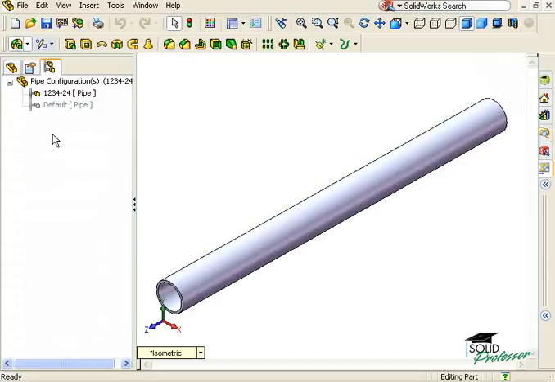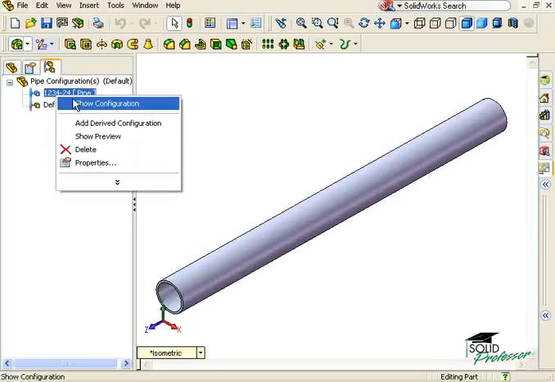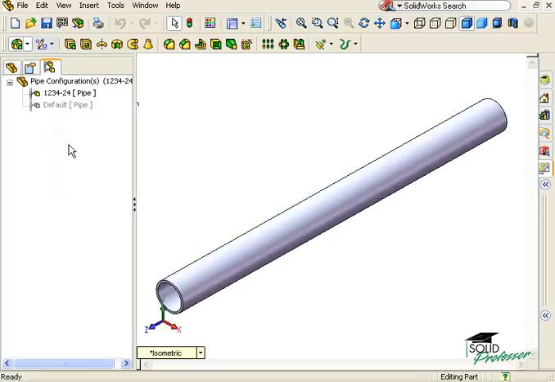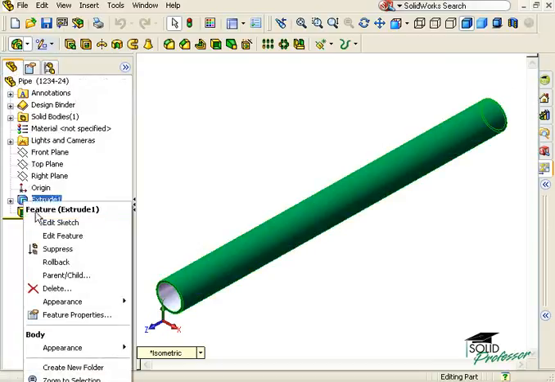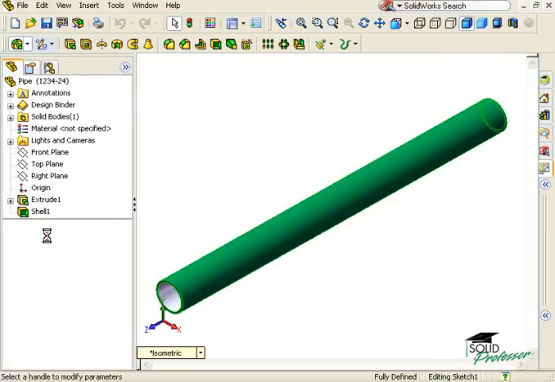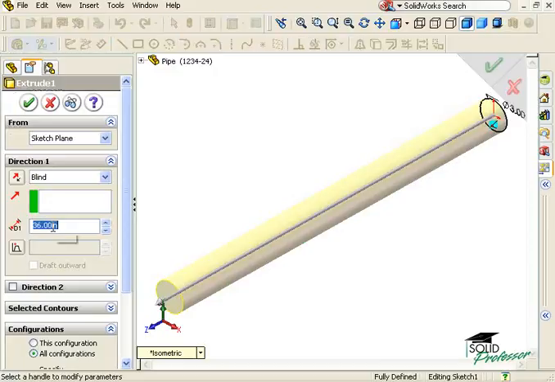Now at this point, I have two configurations, but only one is active. To switch between configurations, I'll double-click the configuration name, or right-click and select Show Configuration. Although two configurations are present, they are identical. To modify the newly created configuration, I'll edit the Extrude feature in the Feature Manager tree and set the extrusion depth to 24 inches.